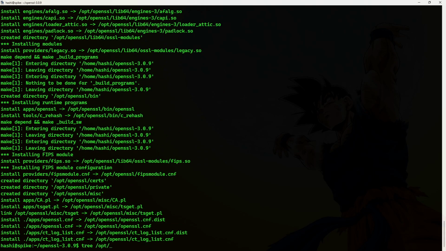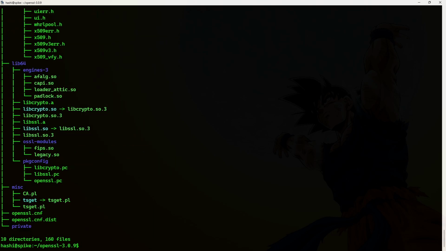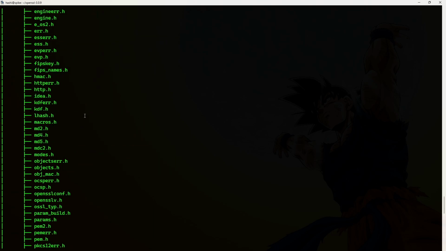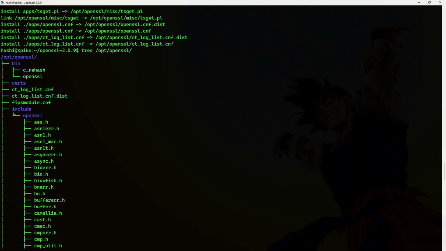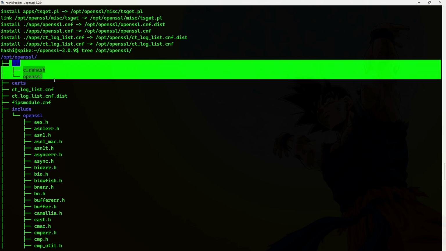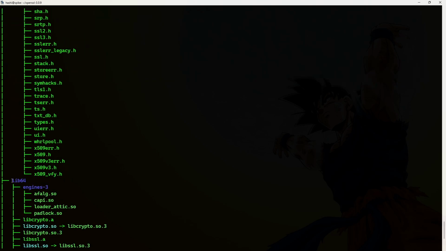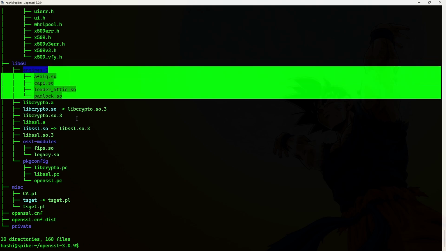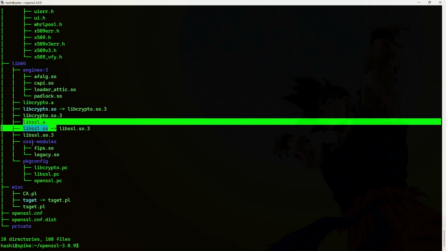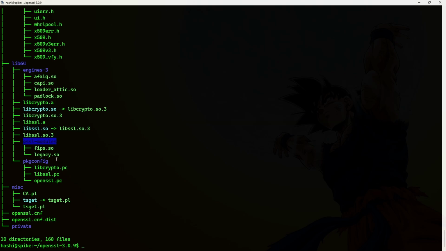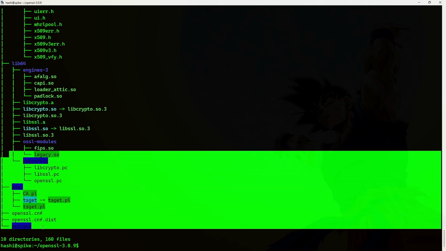So if I run the command tree openssl, here it is. This one has the header files, the certs directory, the bin directory, which has the OpenSSL application, the lib directory, which has the engines, the libcrypto file, libssl. Then there's an ossl-modules directory, and inside it we have the FIPS module. So fips.so, this is the FIPS provider. legacy.so is the legacy provider. And we have some other files.